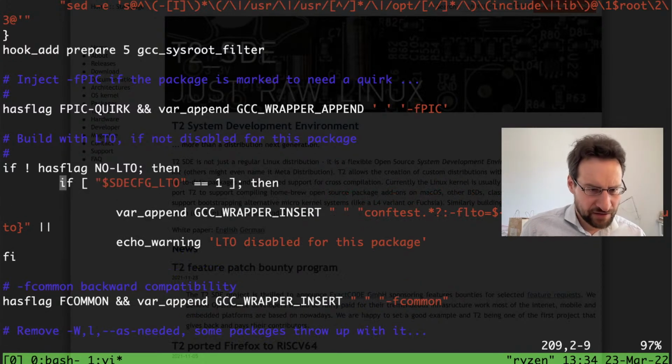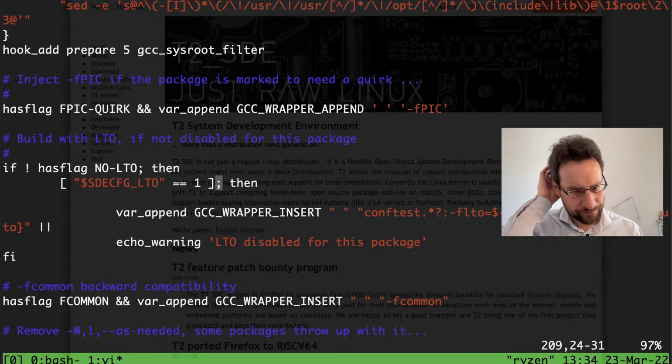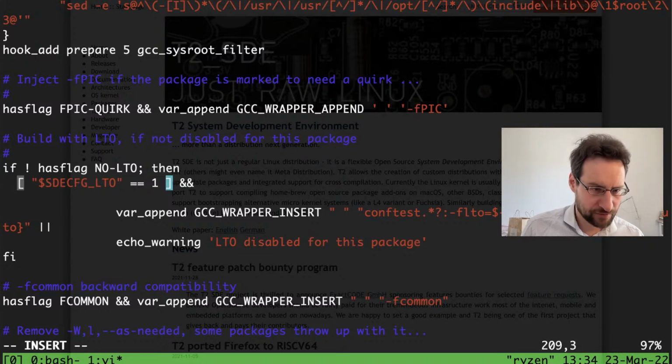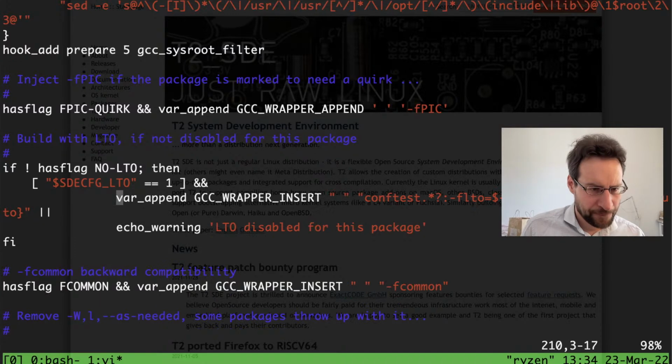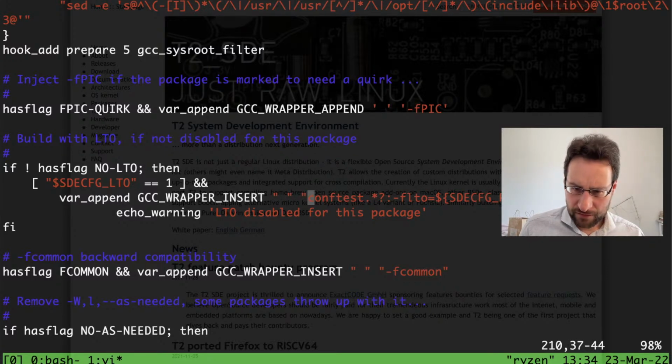And then either we could use the short form here. So either it is enabled, then, if this is enabled, then insert that. Maybe we use 1, 2, 3, 4. Oops. Conf test LTO stuff.